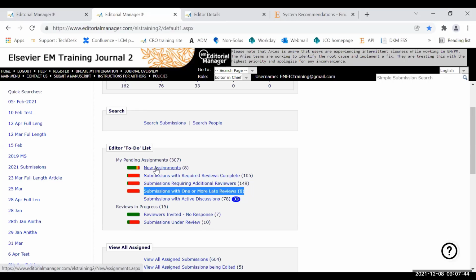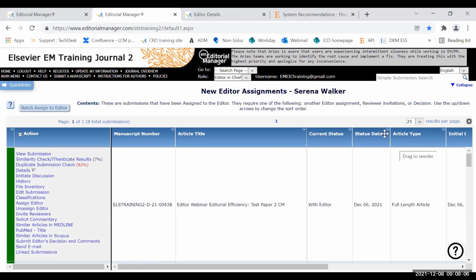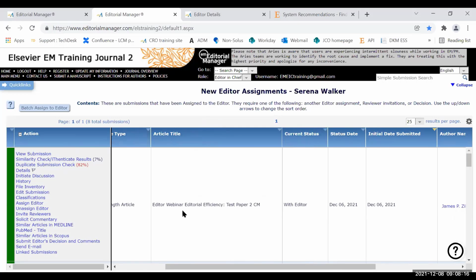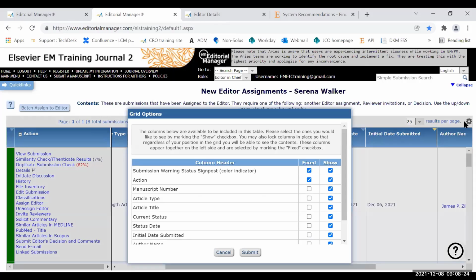So I'm going to click on the new assignment folder here. This table, which you can see here, can be customized according to the editor's wish. So you may drag and drop the columns wherever you would like to place them. And if you would like to customize the columns in this table, you may use this grid option here on the right-hand side. And you can choose which columns have to be enabled or disabled by just ticking or unticking the checkboxes here.